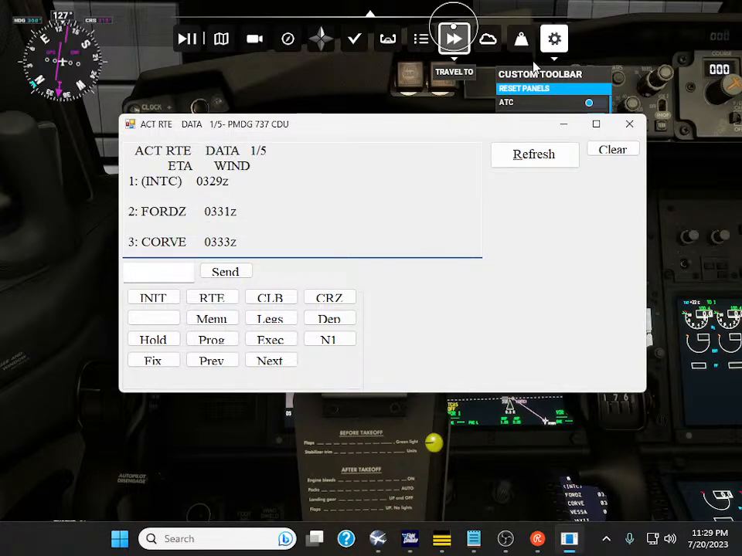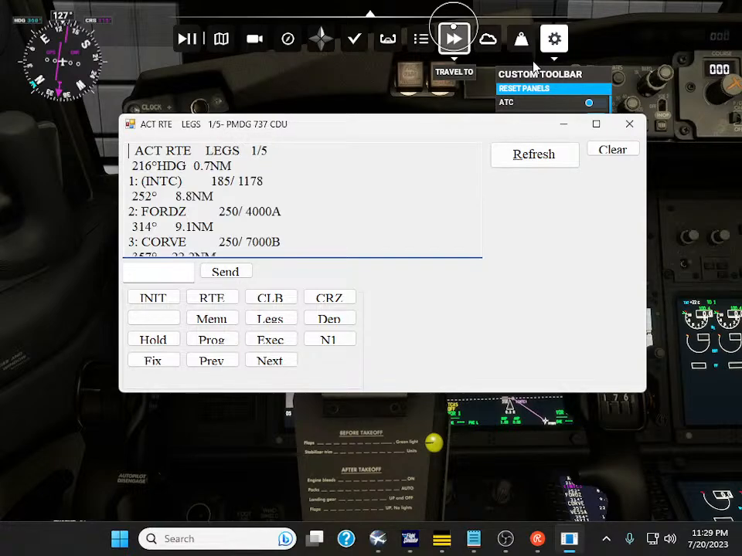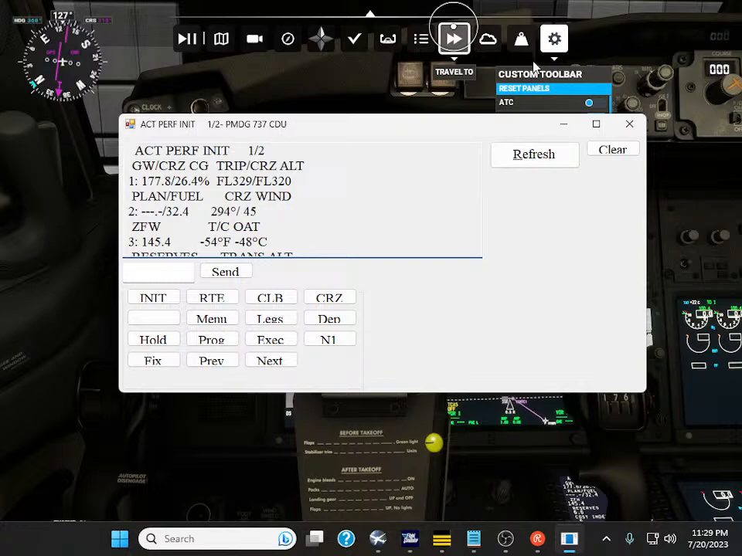Here we go. CDU number 1 execute key available. CDU message 2 cleared. Execute key available. Okay, that's done. FMC CDU message RT LEX 1 slash 2 on 1, forecast INTC summary ready. 185 slash 1178, 2 on 2, FORDZ 250 slash 4000. ACT perfect 1 slash 2. Perfect.